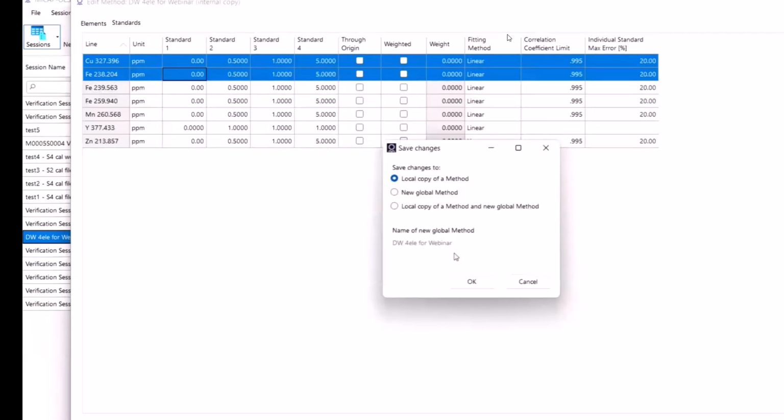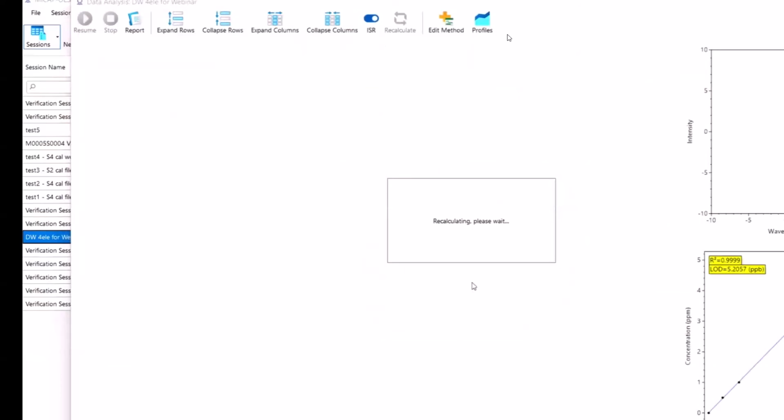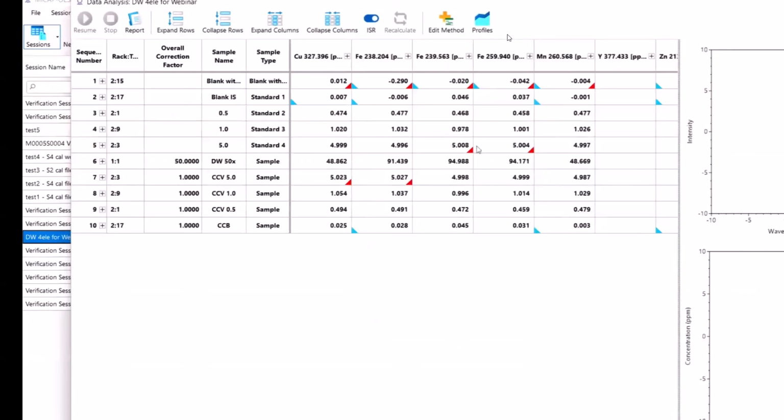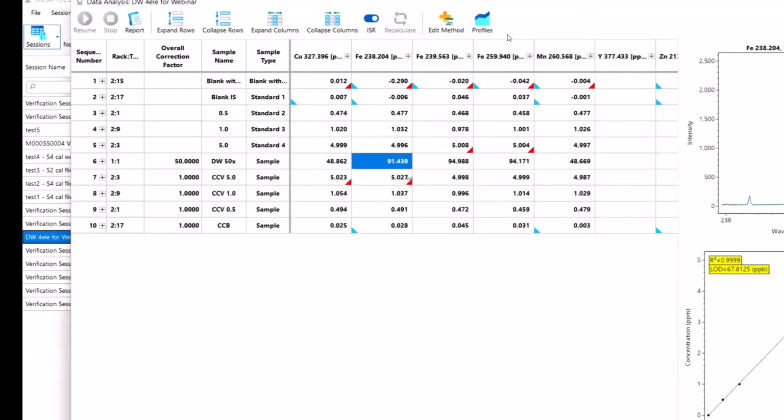Click Save here. It will ask you if you'd like to save your change into a local copy of the method, a global copy of the method, or both at the same time. Right now we're just going to save it to the local copy of the method, which will not affect the overall method applied to future sessions. It will only affect the current session that you're viewing. After a brief recalculation period, your new line will appear amongst the old lines. But as you can see, the data is not going to be integrated properly here.